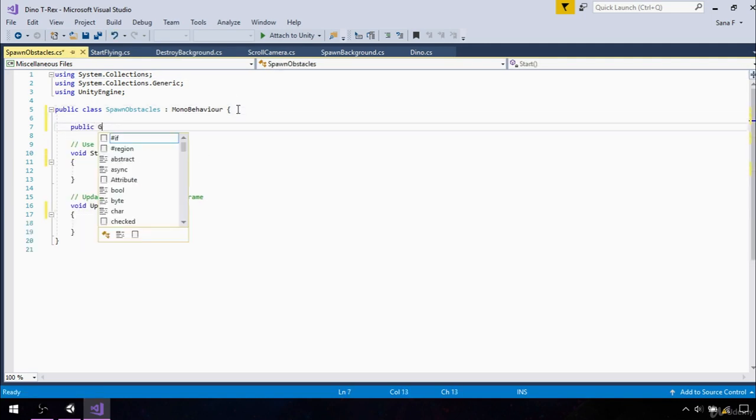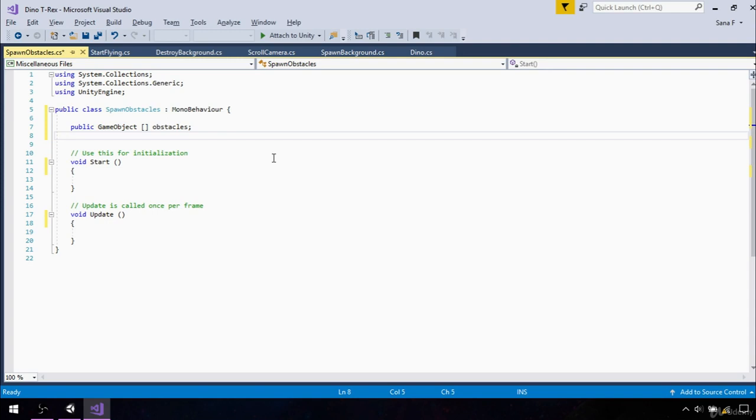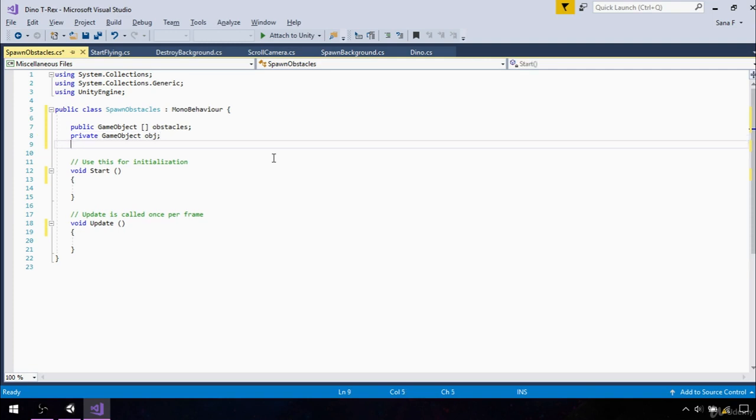Type public game object and name it obstacles. So this will be an array, we know that it's an array just because of this, of game object called obstacles. So here we have created one array. Next thing we will state will be private game object called obj. So this will be each object in that array that will be spawned. We need the x position of this object, so we will say private float xpos, and let's initialize it to 0.